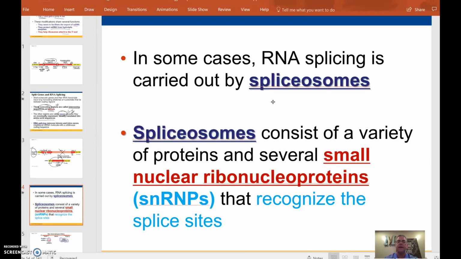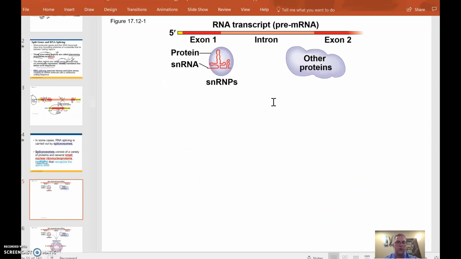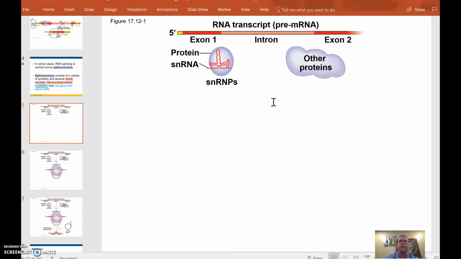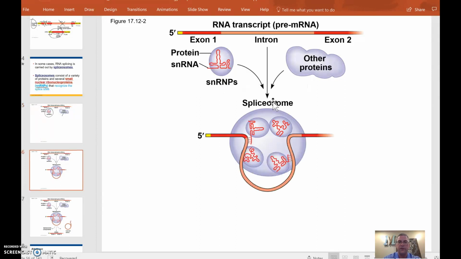So how we do that is we use a structure known as a spliceosome, and spliceosomes are made up of proteins, and they are also made up of these small nuclear ribonucleoproteins, otherwise known as SNRPs. Okay, so what the SNRPs as part of this overall setup will do is we'll see a section of pre-messenger RNA. Here's an example of a SNRP along with some of the other proteins. When they collaborate together, they establish the spliceosomal unit.